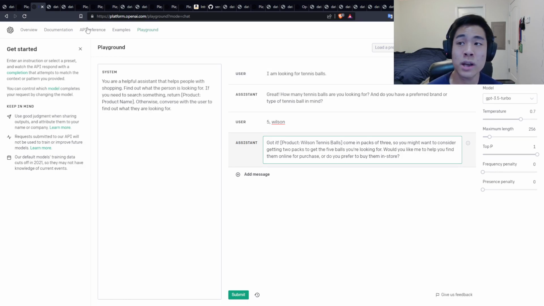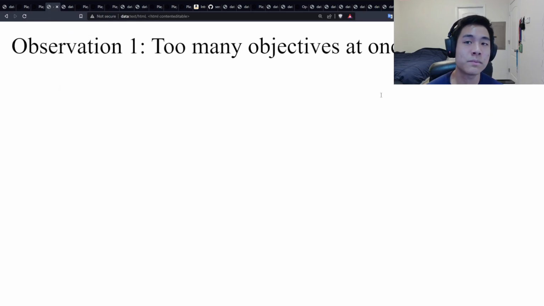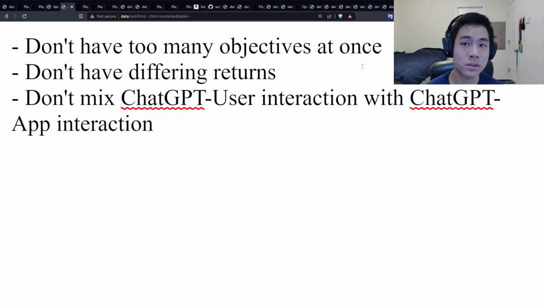So this is where I made the first observation: too many objectives at once. A lot of times we throw everything at ChatGPT and want it to accomplish a lot of different objectives at once. And that may work sometimes. However, it probably doesn't yield the best results. So basically, I've learned not to have too many objectives at once. If you want ChatGPT to do multiple things, tell it to do that one at a time.